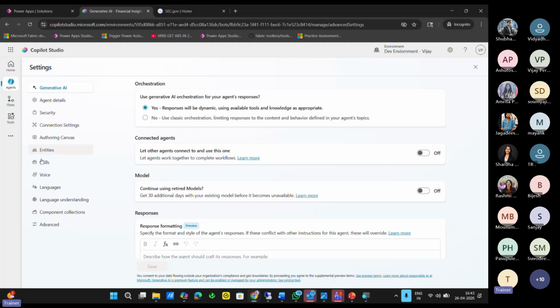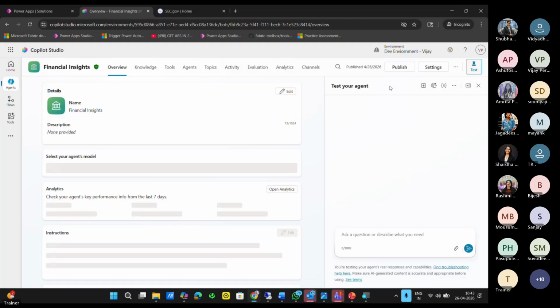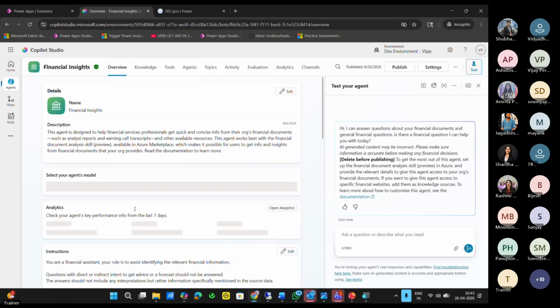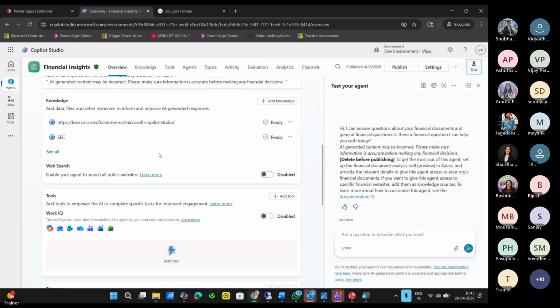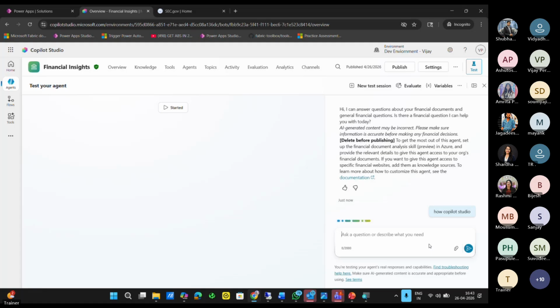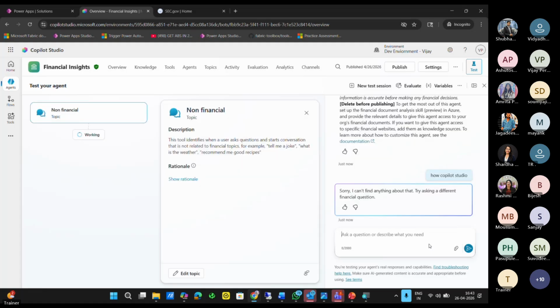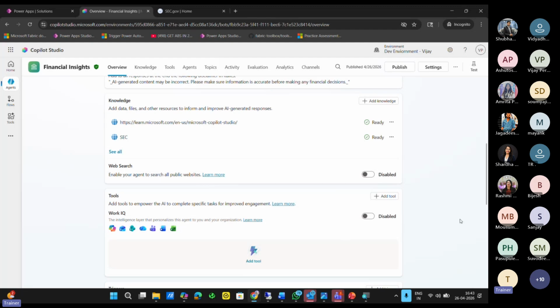So that is available, sorry, it's ready, but still it didn't give an answer for some reason. Okay, now let me ask the question again. How Copilot. Sometimes it takes time, but it should work. I think there is some issue. However, how to add a knowledge, you have seen it. We'll see that after some time.